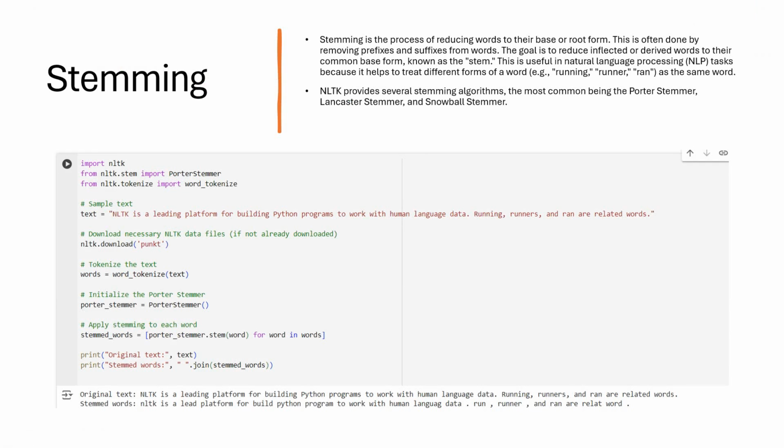And finally, it comes to stemming. Stemming is a process of reducing words to their base or root form. Yes, this is very easily done by removing the prefixes and suffixes normally. The goal is to reduce the inflected or derived words to their common base form, which is called the stem. And this is very useful when you come to NLP tasks because it helps to treat different forms of a word, for example running, runner, ran, all these, as the same word.